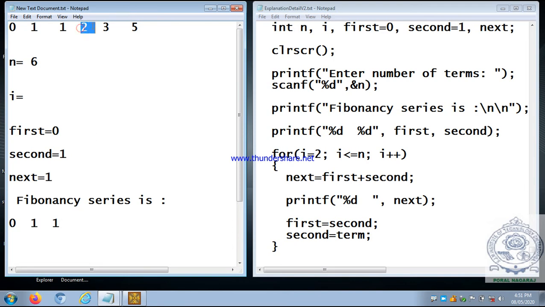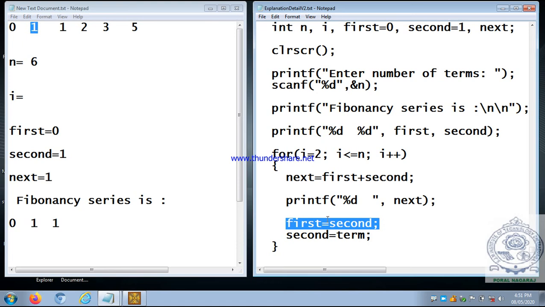Next you have to print 2. So in order to compute 2, now this should become second, this should become first, isn't it? So 2 is obtained by adding the previous two terms. So this should be second and this should be made first. That's what I have written here. The content of second should be copied into first, and the content of next should be copied into second.